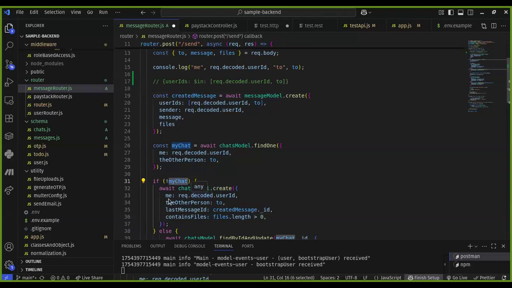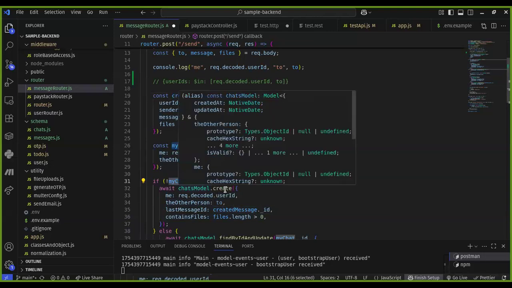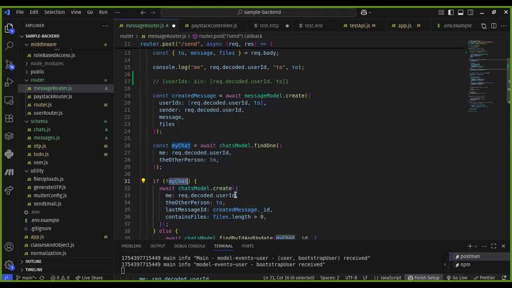So that if I want to fetch my own chats, my list of chats, I'll just say chat model dot find where me, that's my own chat, is my ID, and it will fetch for me everybody. I'll then populate the toe. So the toe will be the person I'm chatting with.